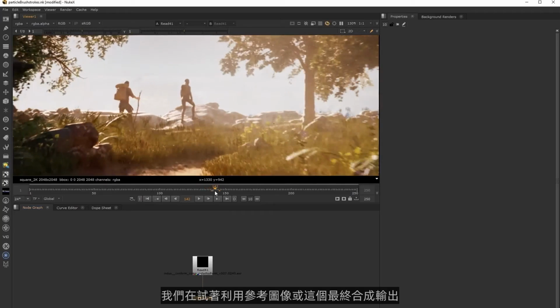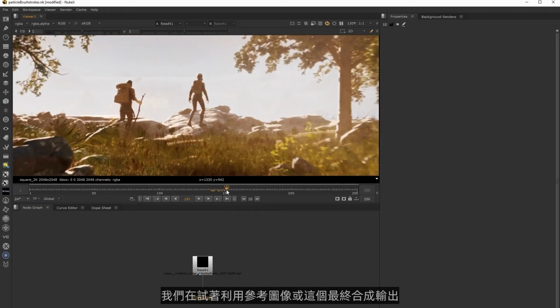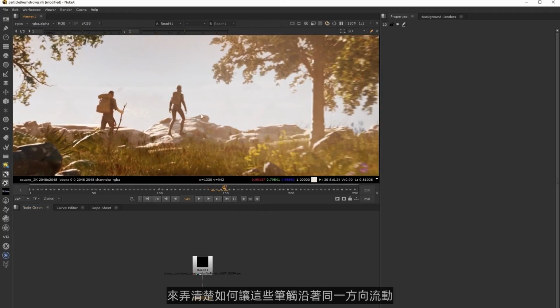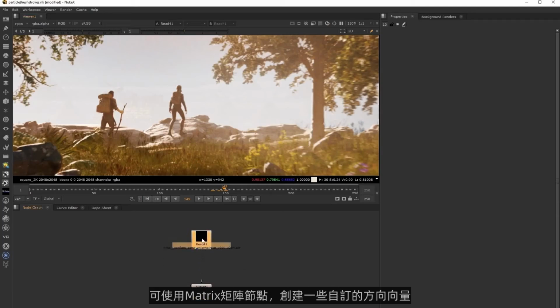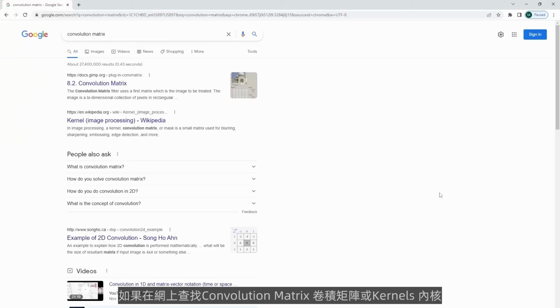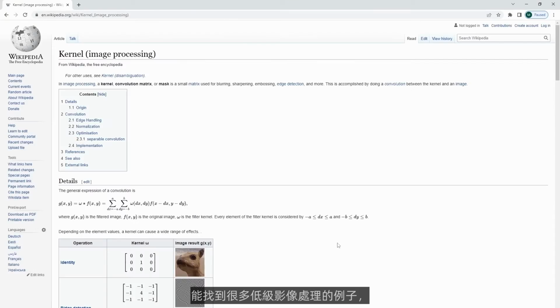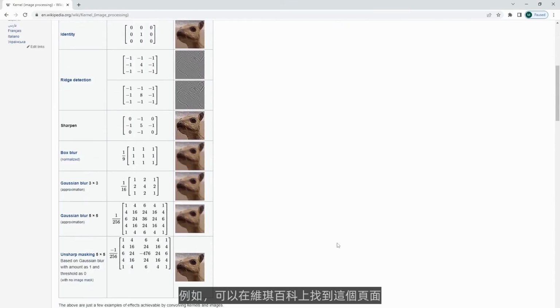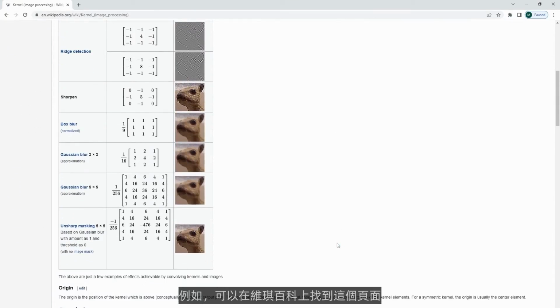To start out, we're trying to take our reference image or this final comp output, and we want to figure out how to get these brushstrokes to flow along the same direction as the obvious horizontal and vertical contours within our image. So to do that, we can create some custom direction vectors using the matrix node. Now, if you look up the convolution matrix or kernels online, you can find a lot of examples of how this is used for tons of low-level image processing. You can find this Wikipedia page here, for example.